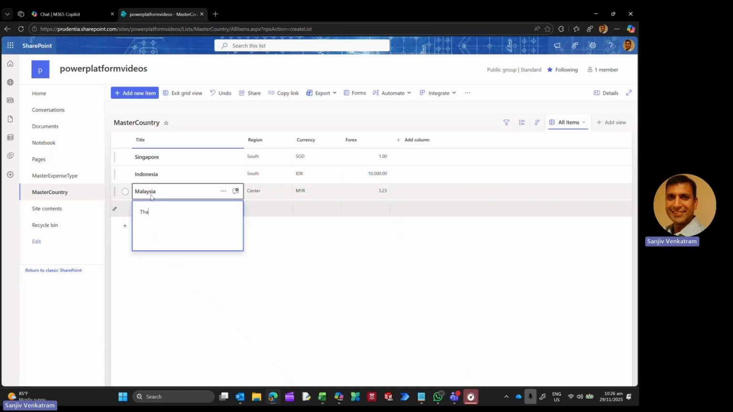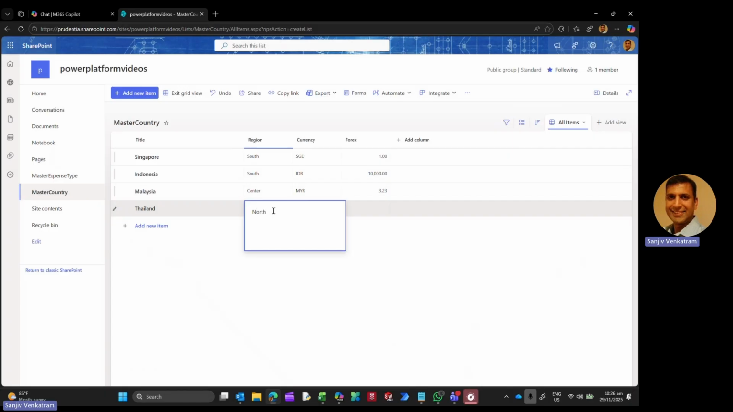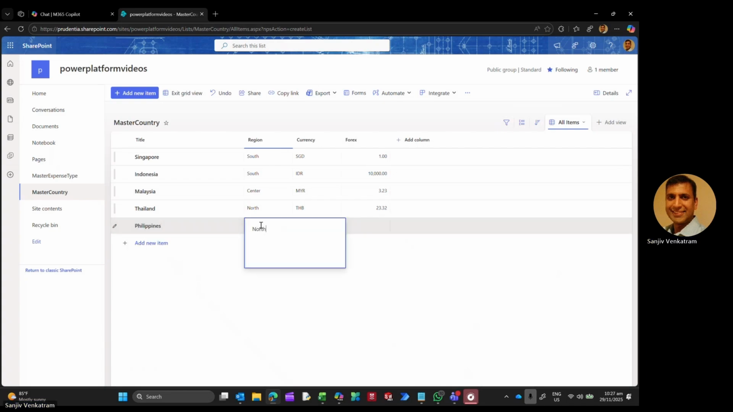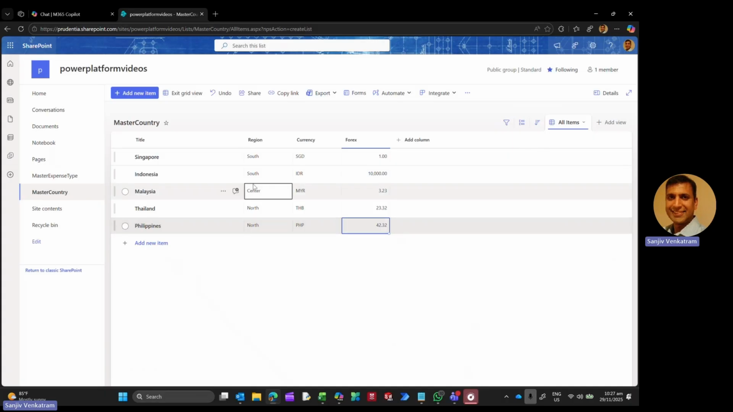Then we have Thailand. This is north. And then the currency here is THB. And then the Forex here is, what is the Forex here? 23.32, something thereabouts. And then we have Philippines. So the Philippines is north as well. And then PHP is the currency. And then the Forex here is, I believe, 42.32. Okay. So we've got the Forex here.